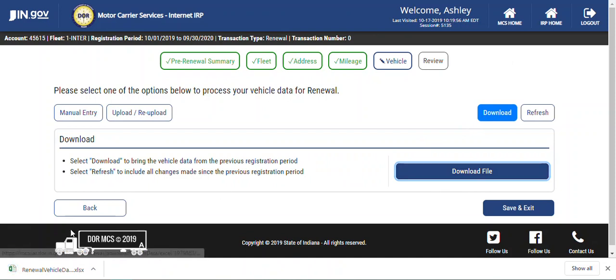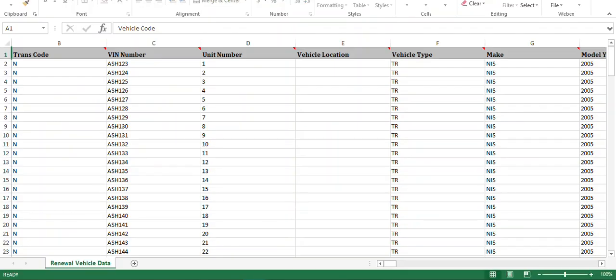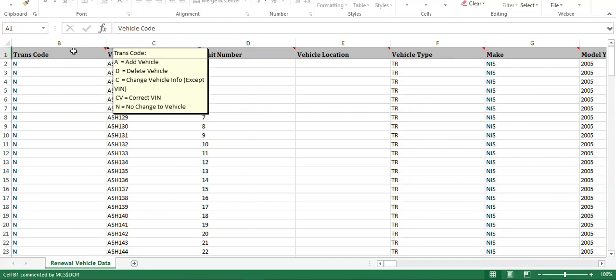Select a download file and open the spreadsheet. For detailed information on each transaction code, please refer to your manual. Please note that if you need to delete any vehicles, do not erase information from the spreadsheet. Simply change the transcode to D. By hovering over the transcode, you will see the different options available to you. For any updates, make sure you are updating the transcode in the specific row for the vehicle.